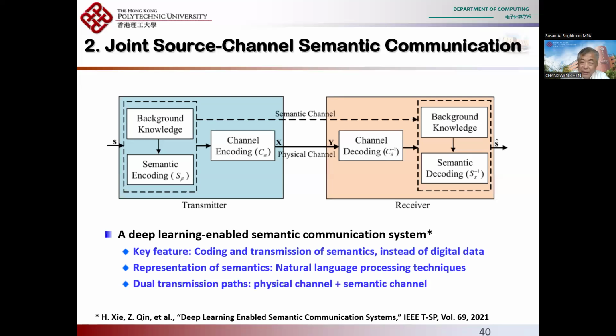Okay, and of course we have dual transmission channel, as I mentioned earlier, which is a physical channel plus a semantic channel, a virtual channel, and the semantic knowledge will have to be shared. But semantic knowledge can vary from one application to another.